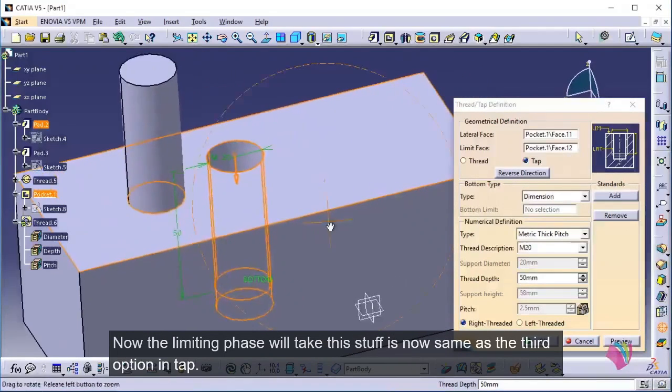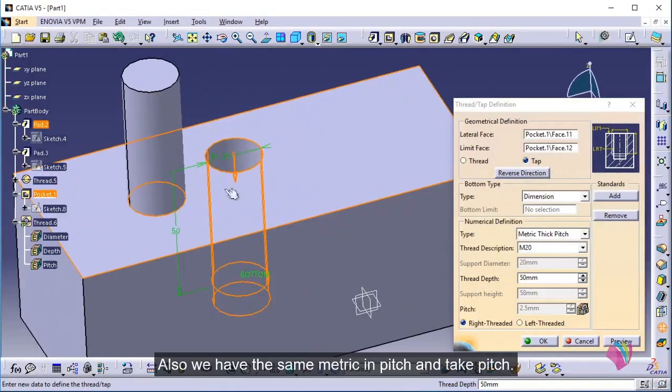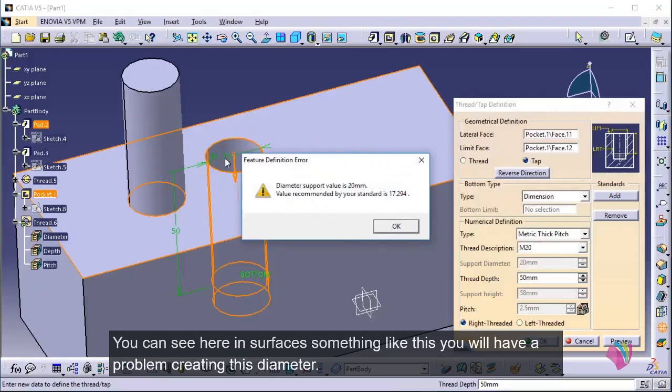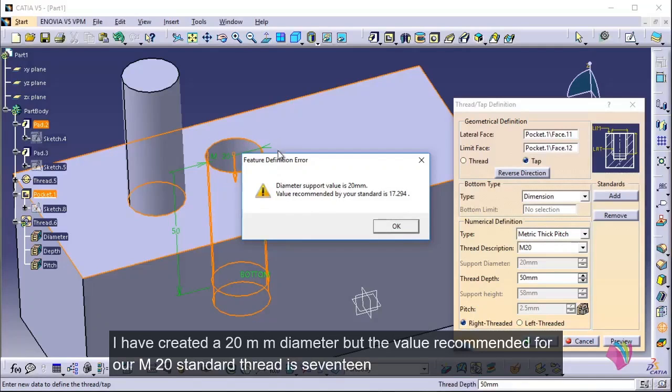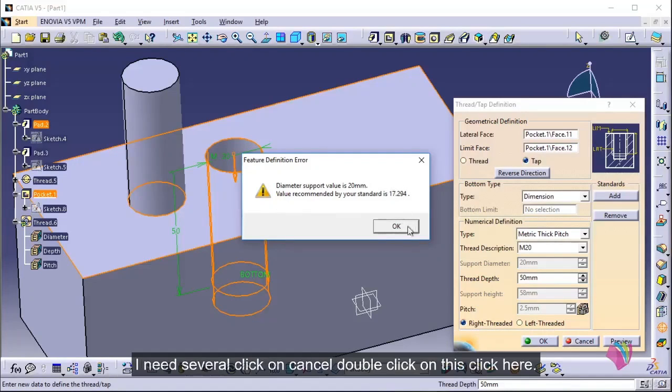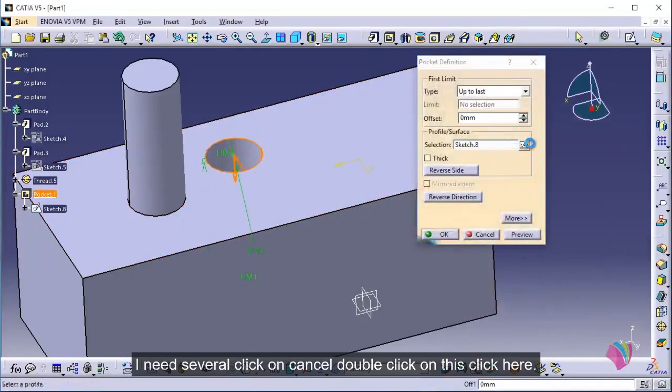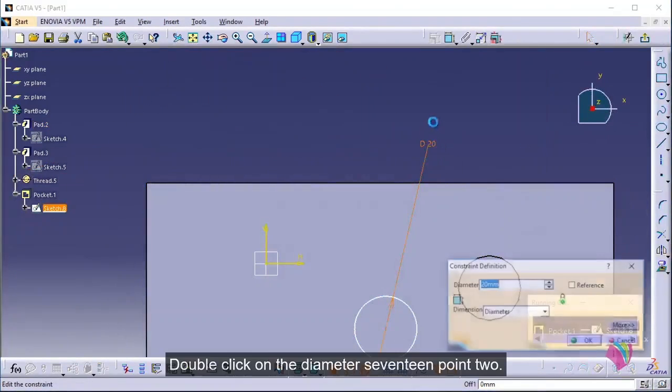Now same as the thread option, in tab also we have the same metric thin pitch and thick pitch. Click on thick pitch. You can see here in surfaces something like this. You will have a problem creating this diameter. I have created a 20 mm diameter, but the value recommended for our M20 standard thread is 17.298. So we'll click on cancel. We'll double click on this. Click here. Double click on the diameter, 17.298.